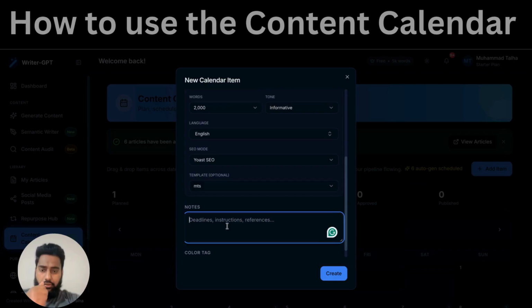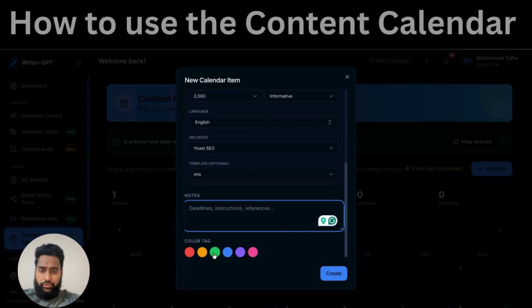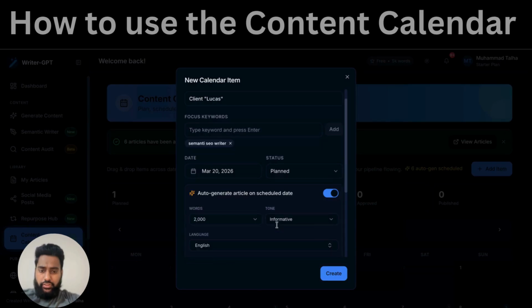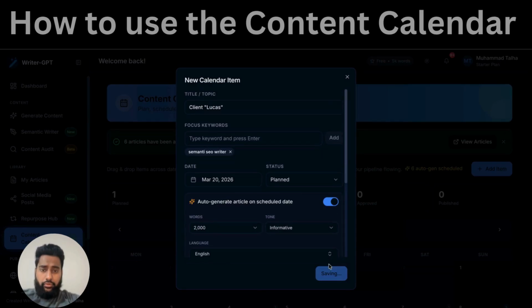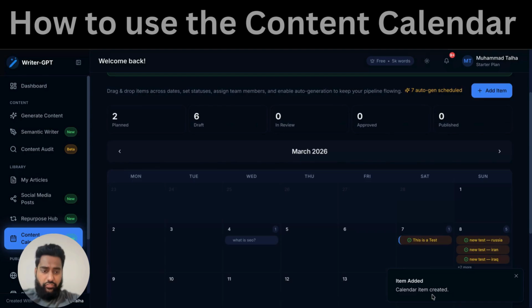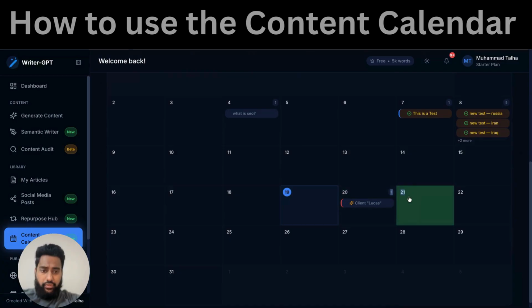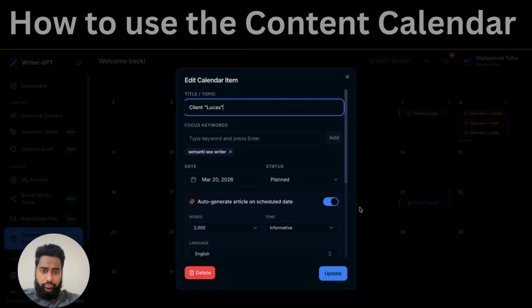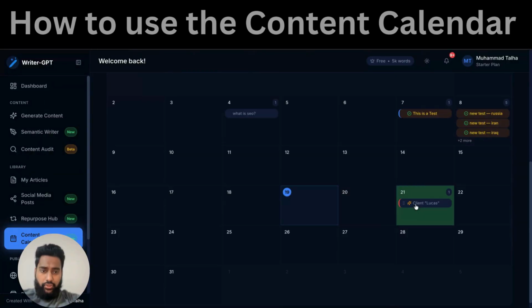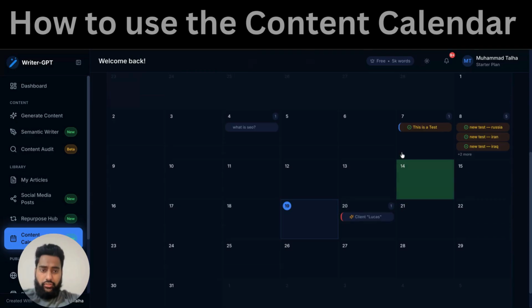You can write any notes as well. You can add anything here, and you can choose these colors. I will go with this one, and I will create this job. So we have created our first job, and you can check in the calendar that we have created a job for client Lucas. You can drag and drop this as well. You can simply click on it to open it, or you can drag it from here to here. This is how it works. It is interactive as well.